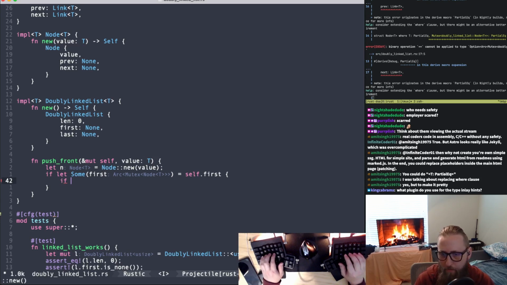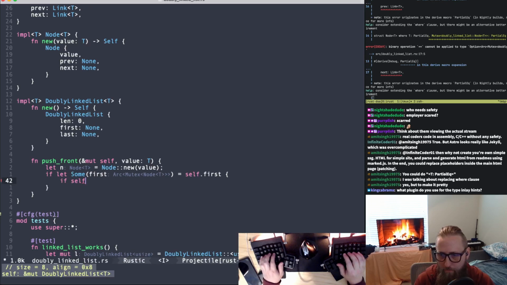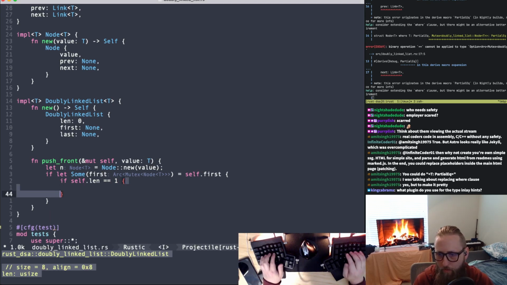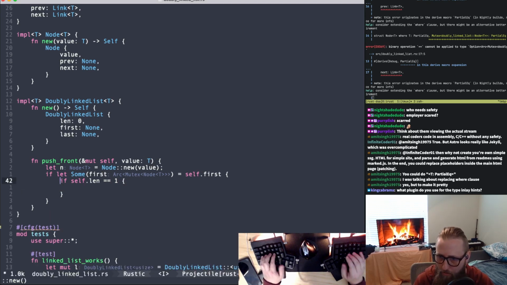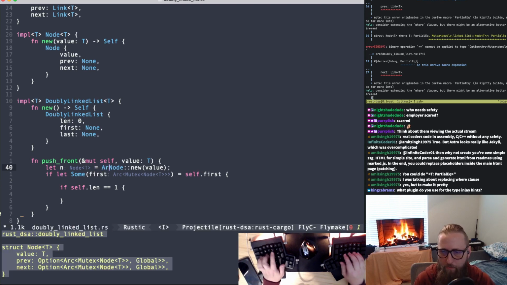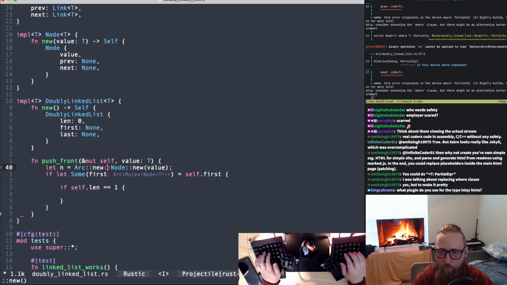We'll just say if self.len equals 1, we have to update tail. So that should be afterwards. That should be fine. Let's see. So this is the new head. So we are probably going to want to just say, well, maybe we can actually do this up here. Let's see if this works. Arc::new, Mutex::new, Node.